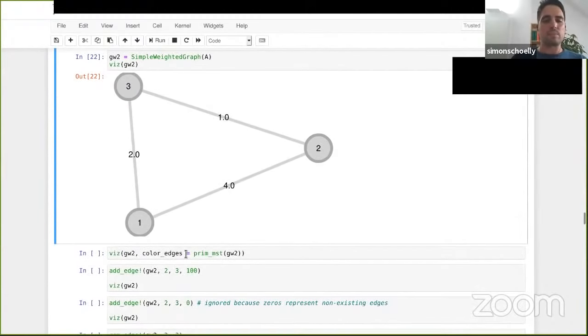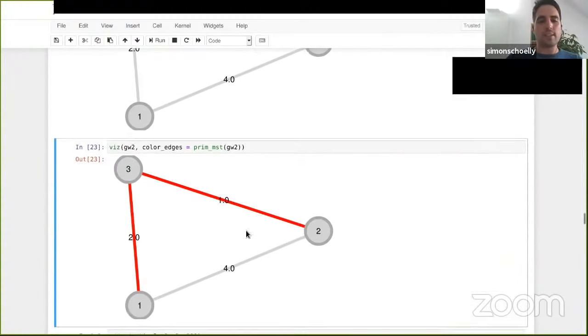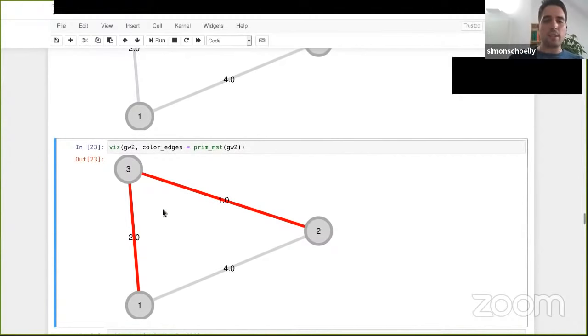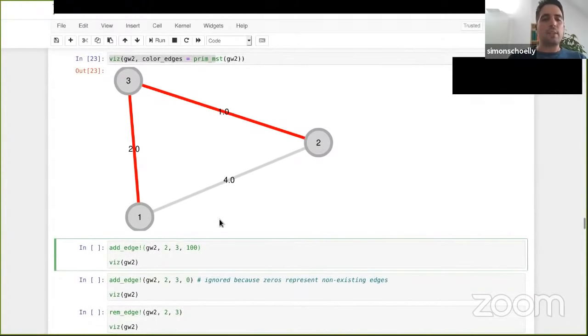Now I can actually show you that the Prim minimal spanning tree works, because it now selected the edges, and not this edge with the high weight. So this automatically assumes that this matrix has some weights. Let's continue. What else can we do?